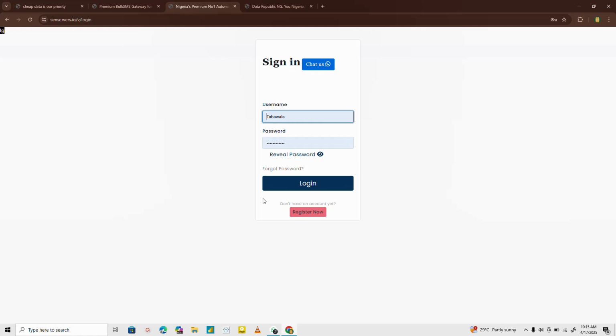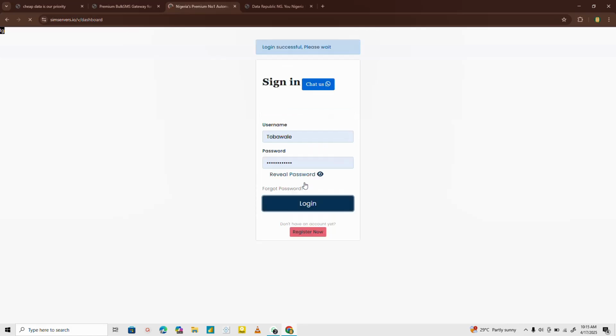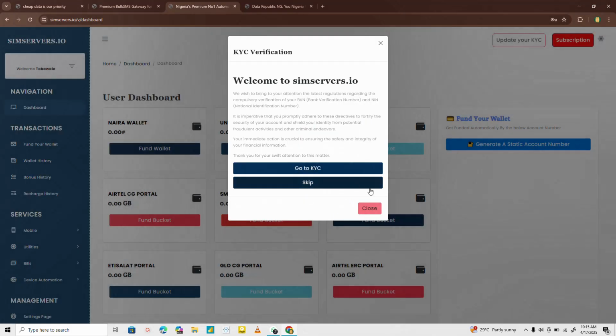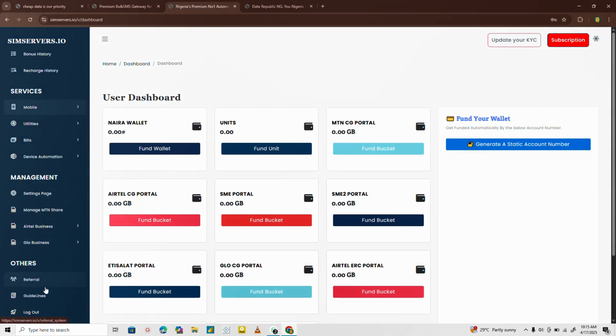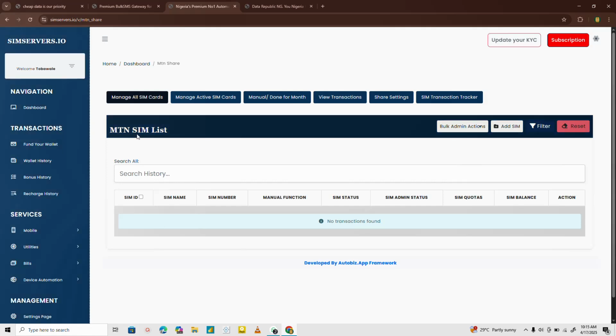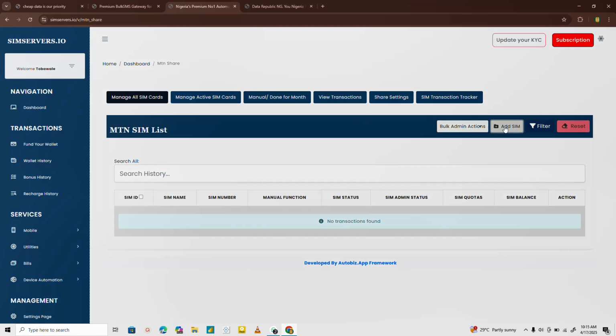So this is a new account that has just been created. So I'm logging in now to the account. So after logging in successfully, you navigate down to MTN share, manage MTN share. So from manage MTN share, you come down to add SIMs, add SIM.